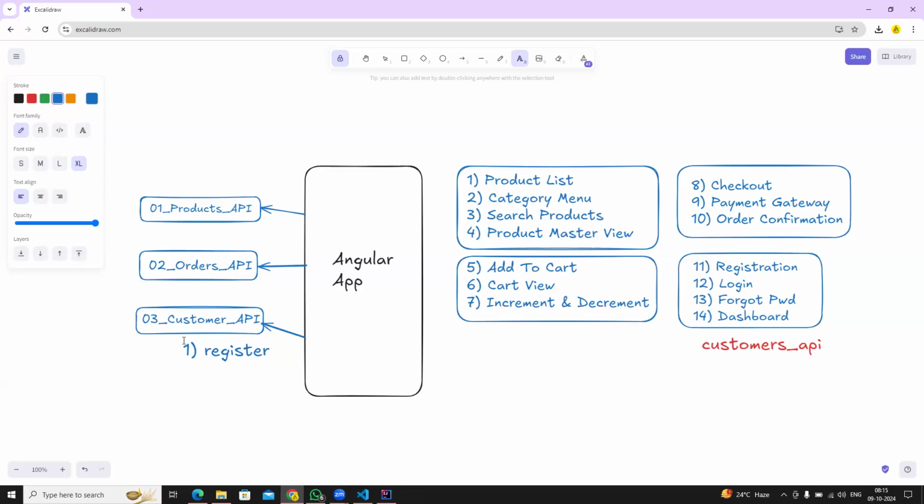Once the customer registration is completed, we need to send an email to the customer saying that the account is created successfully. Then the customer can log in. If the credentials are valid, the customer can log in. When the customer is logged in successfully, the customer will go to the dashboard page. In the dashboard, the customer's previous orders will be displayed. If no orders are found, a message will be displayed. If orders are available, the order history will be displayed.